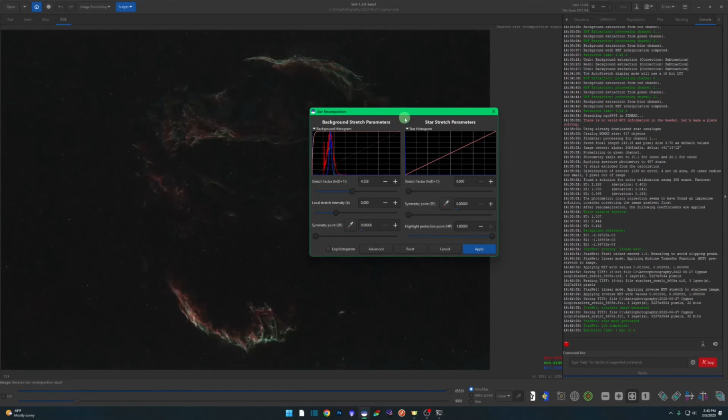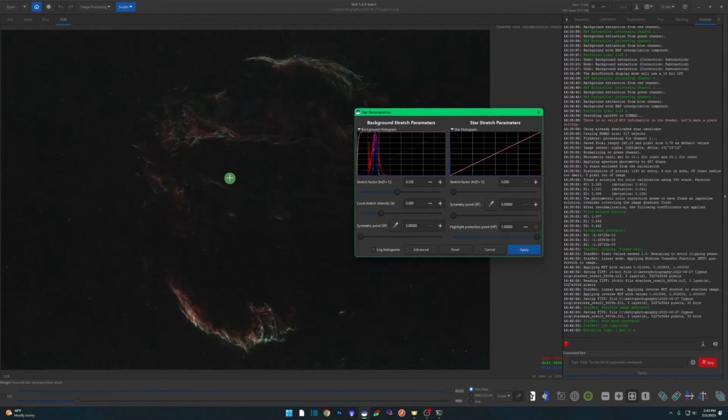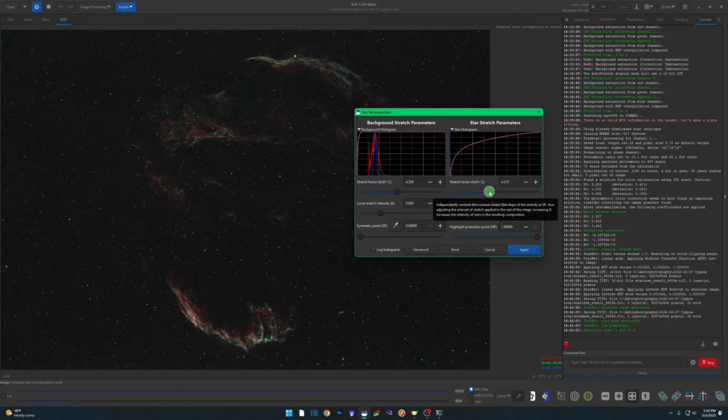Right, and then you can see a little bit of the stars showing up. Now I can come over to the right side under the star stretch parameters, and I can start stretching my stars. And I can bring them in as heavy or as light as I want. So really cool, right? But then that also means I've got to work and stretch all within this window.